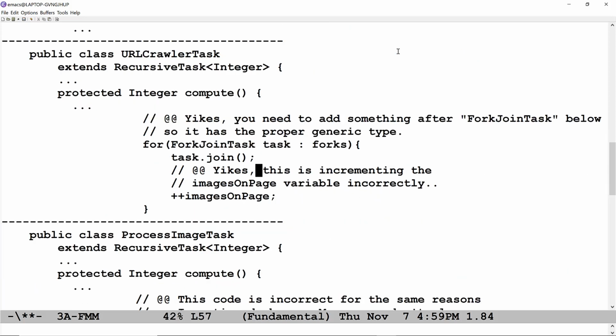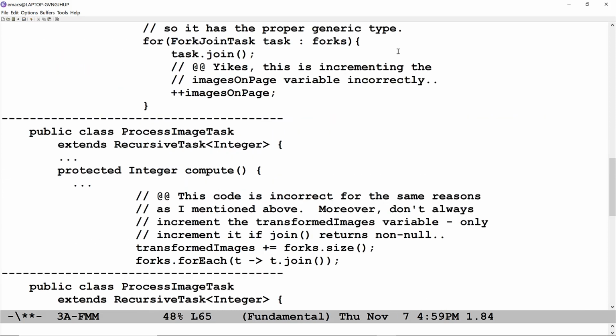And this is another good example of incorrectly incrementing images on page. You have to use the return value that comes back from join rather than just unilaterally incrementing images on page by one. That will give you the wrong values. And I'm surprised that this would have passed the tests. So make sure you run the tests as well.